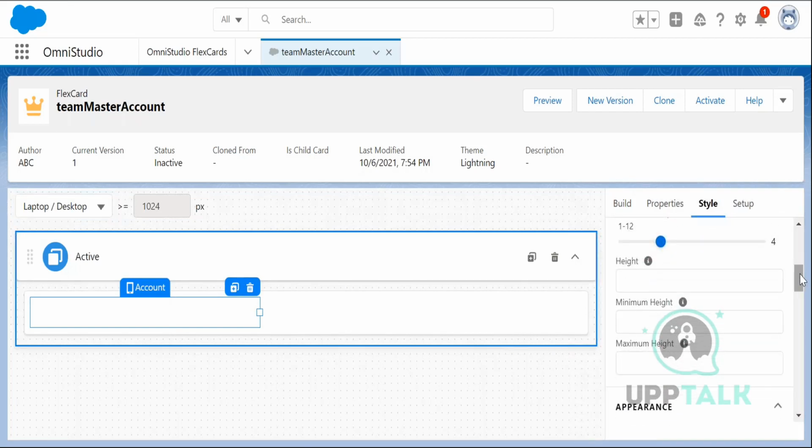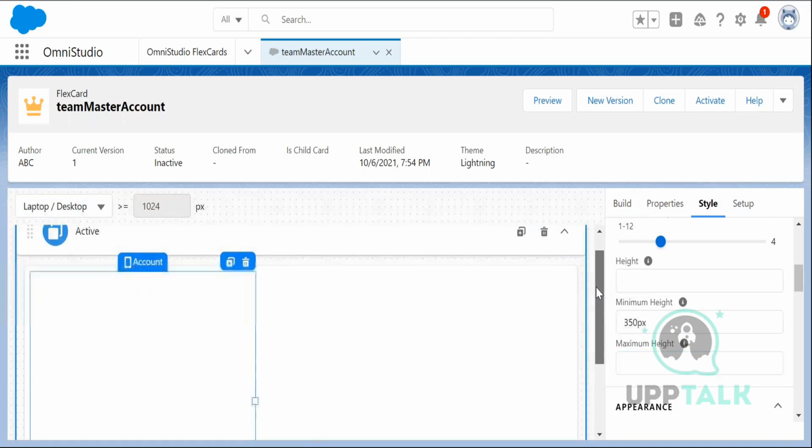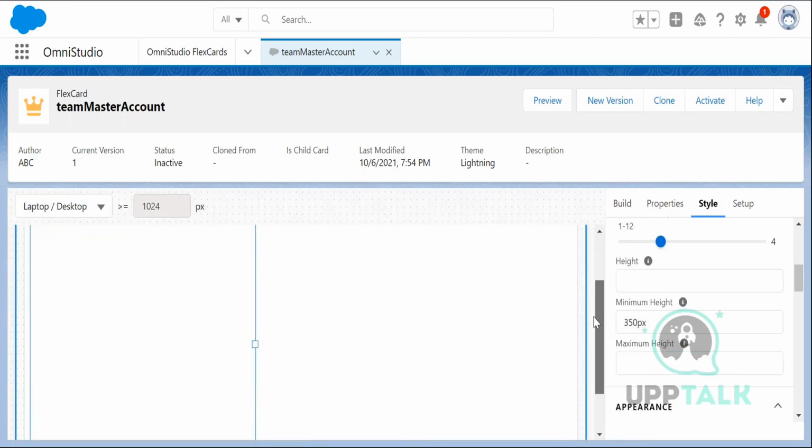Okay, in the same style we have minimum height and maximum height. So minimum height, let's say we can set to 350 pixels, and the maximum, so you are just setting the height and width. 350 and 375 is the maximum height in pixels.